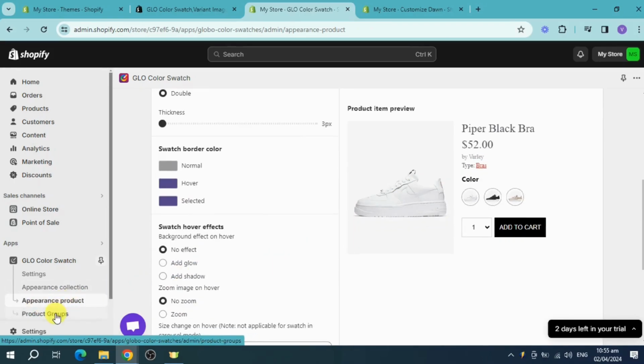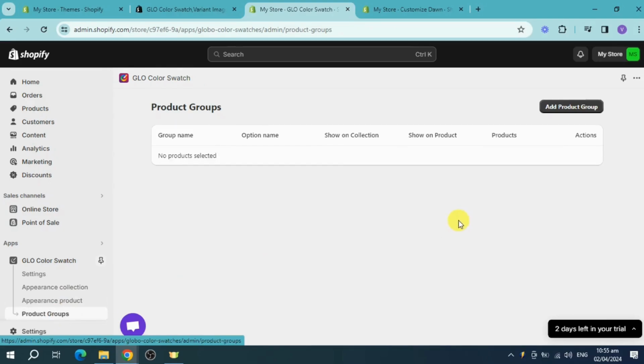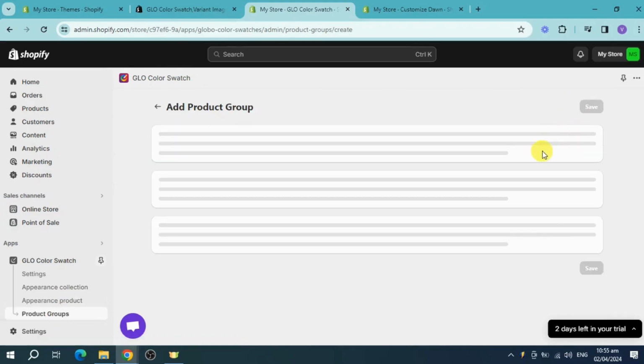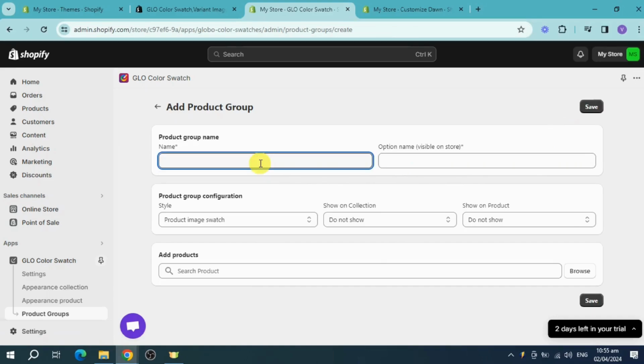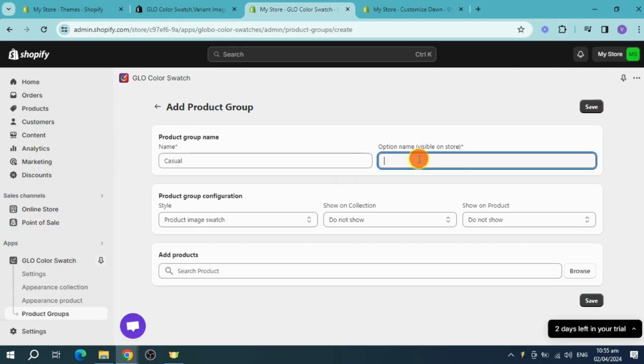You can also see here product groups. For this one, you can click on add product group. Then you can name this something like casual, since I have a clothing store. Here you can also put in the option name that is visible on your store. So I'll also name this casual.